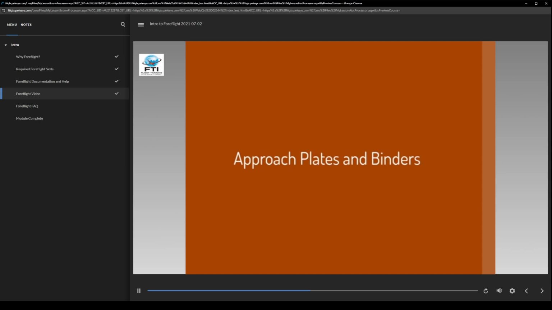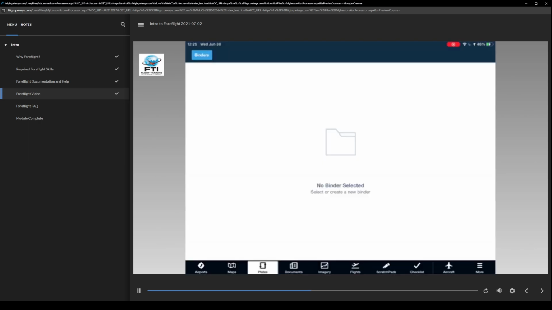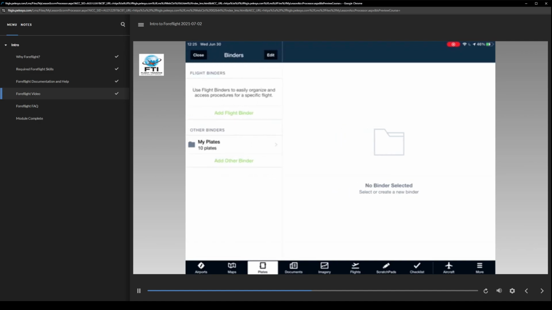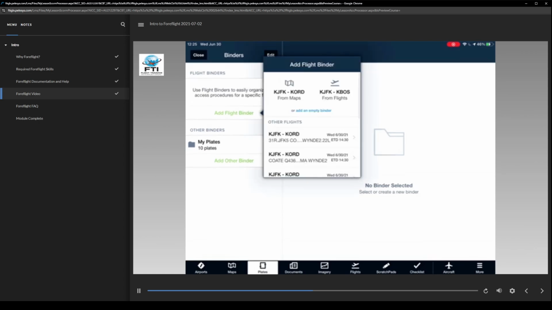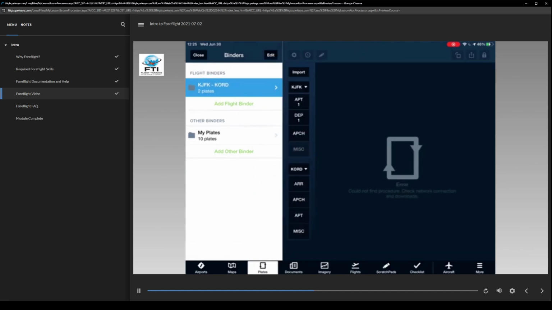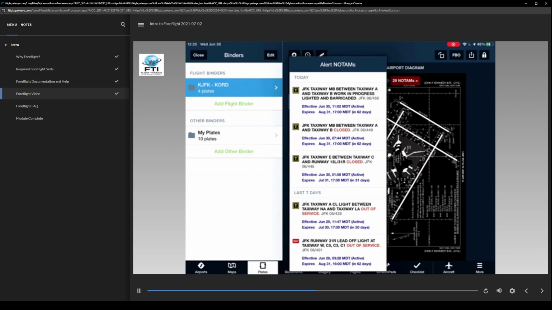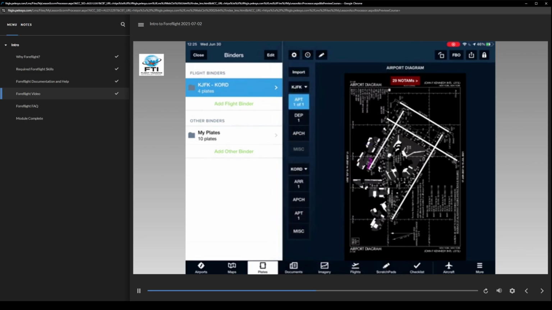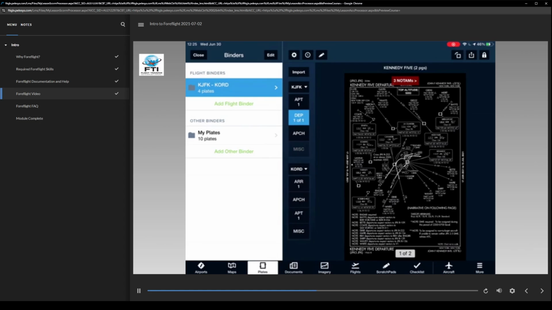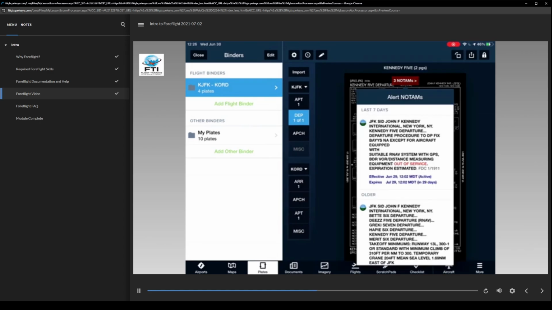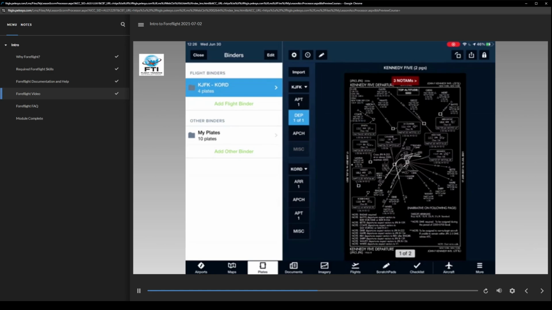So let's take a look at the approach plates in the binders. If I choose the Plates tab at the bottom of the application, it'll open up and it gives me the opportunity to add a flight binder. And here's my flight from KJFK to Chicago. So I'll choose that. And now it has the departure airport of Kennedy. It's got the NOTAMs on there that are specific to my departure and specific to Kennedy. I can choose the Kennedy departure just by tapping the departure tab.